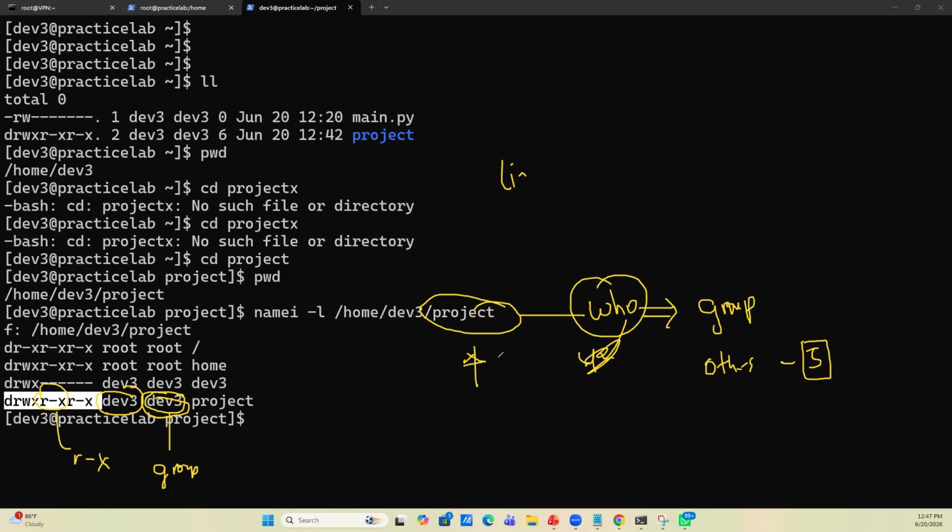Okay, can I go and create a folder? Did you say, can I create a folder? You are the user. Of course, you can create a folder. Can dev 2 create a folder in this? Can he? No, dev 2 cannot. Why? Tell me why dev 2 cannot create it. Because he doesn't have the right permission. Exactly. He's in other. Right. So that is how you're going to examine permissions.